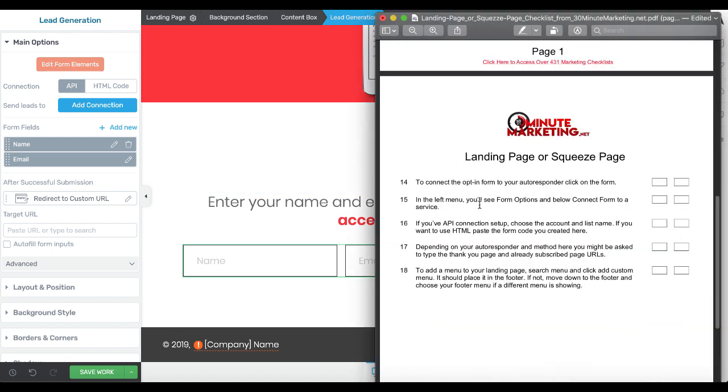As it says right here, to connect the form, in the left menu you'll see form connections. Below contact form to service, if you have API connection set up, choose the account and list name. If you want to use HTML, paste the form code, and I'll show you that just in a second. But it says right here, depending on your autoresponder method, you might be asked to type a thank you page and already subscribed page in the URL. So let's go back. If you have the API connection set up, choose the account list and name.